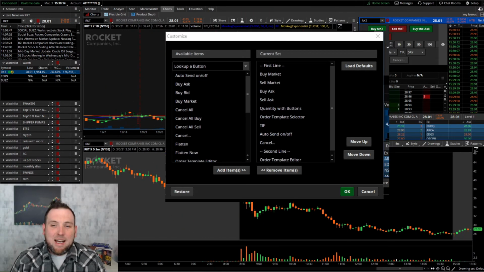So flatten is kind of like a sell market order. It's just going to try to get you out and flatten your position effectively to zero. I don't really use that because I have the sell market. No real reason to use that.